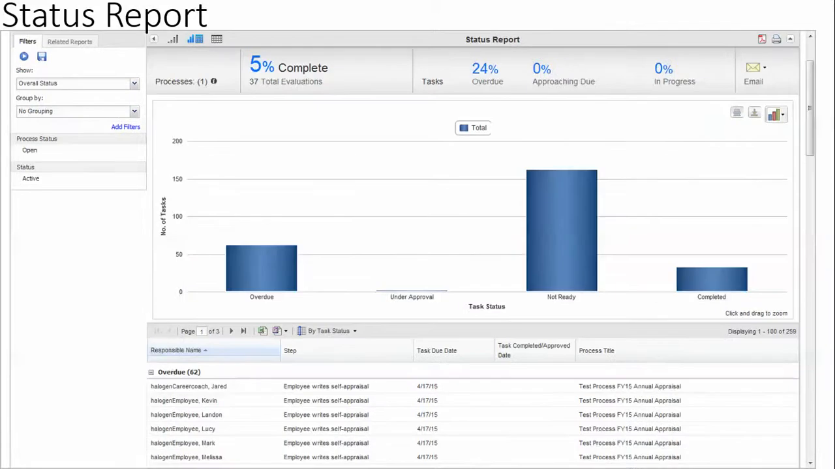The second report is the status report. This report provides information during an appraisal process on which steps have been completed and which have not, as well as who is responsible for each step. For instance, you'll know at a glance whether or not all of your employees have completed a self-appraisal. Like the score report, ensure that your filters are correct, including the process title filter.